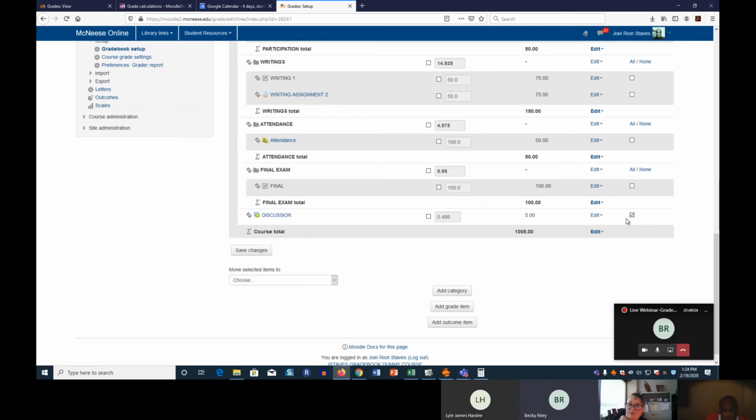And then if I decide I want to move it, I would check it right here, and then I can move it to the category of my choice.